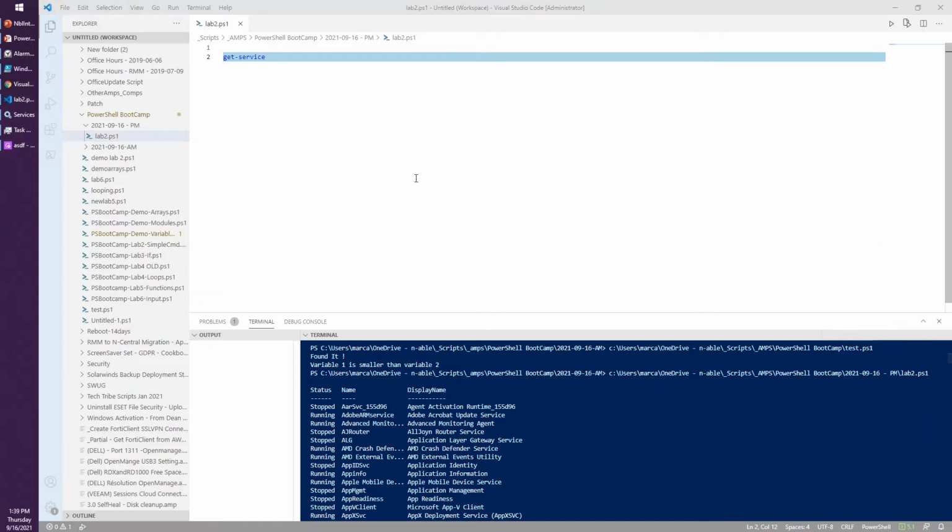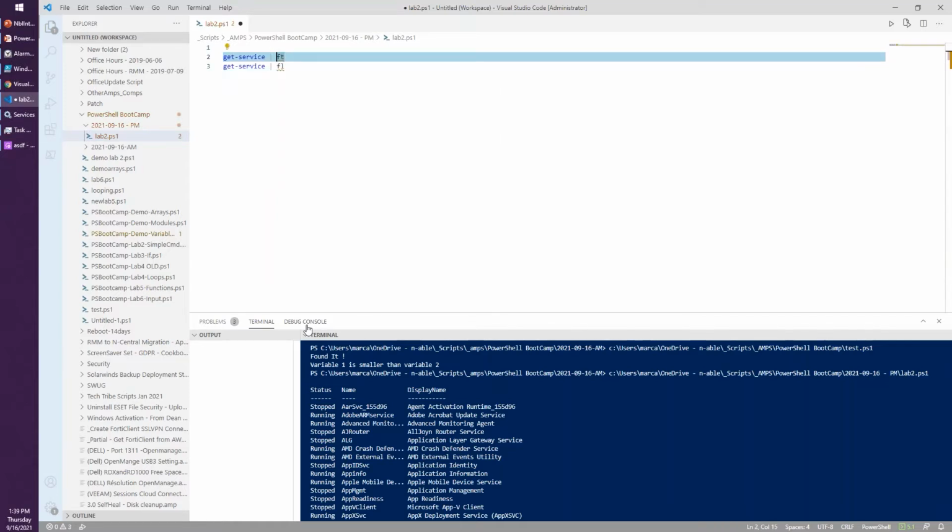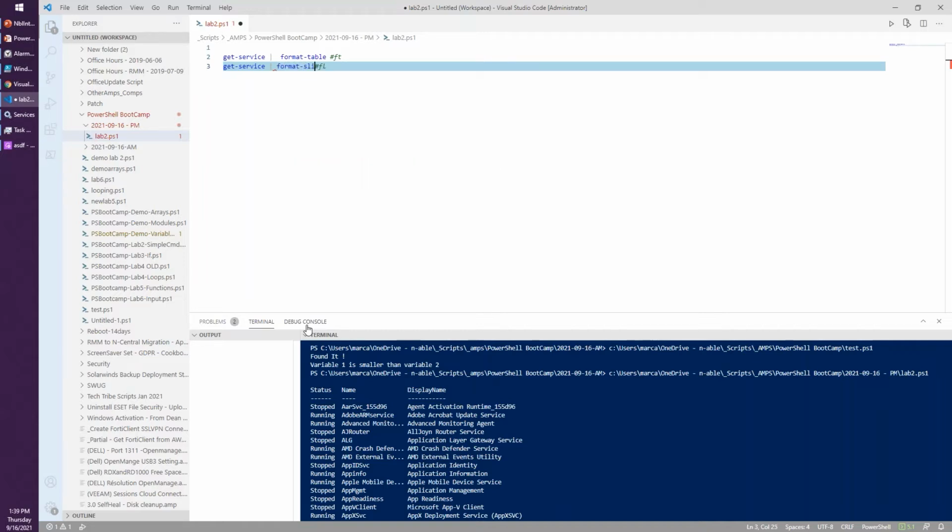And what we're going to do next is, from get-service, I can do a pipe and use either FT for format table or FL for format list. Now, this is the short version. The long versions are Format-Table and Format-List.